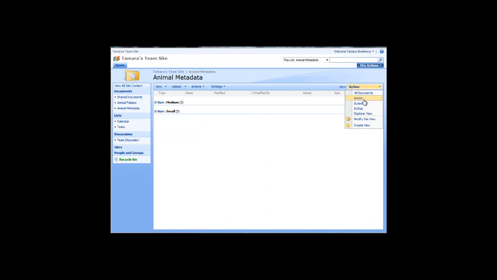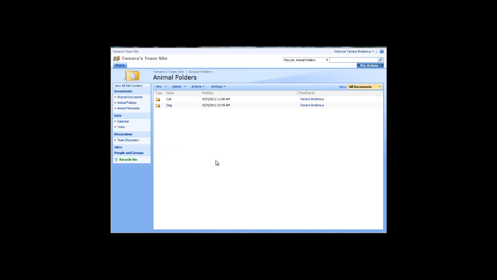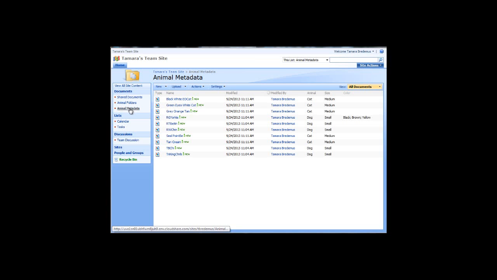By demoing this to your users, you're not asking them to believe you that metadata is more flexible than the folder structure. You're actually showing them that metadata is more flexible than the folder structure. By doing this, your users are going to be more apt to actually fill in the metadata that you're asking for. Also, I would suggest that you don't call it metadata because it freaks out your users. I would call it describing the document, describing the image. And that will make it so much easier.